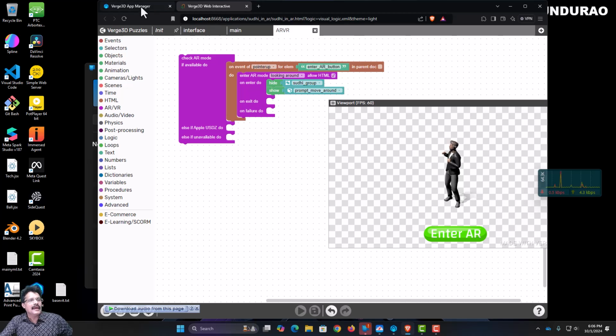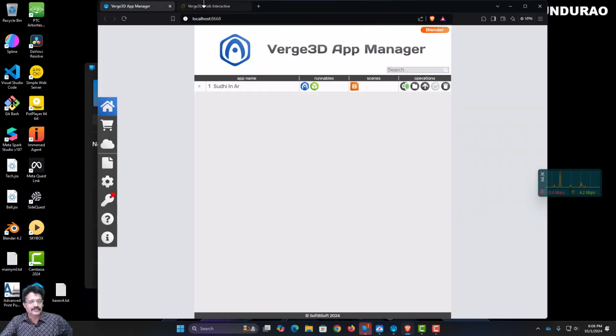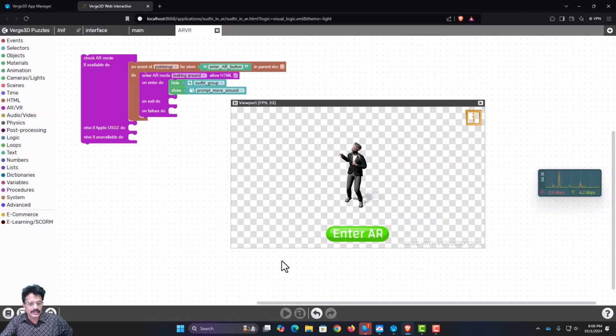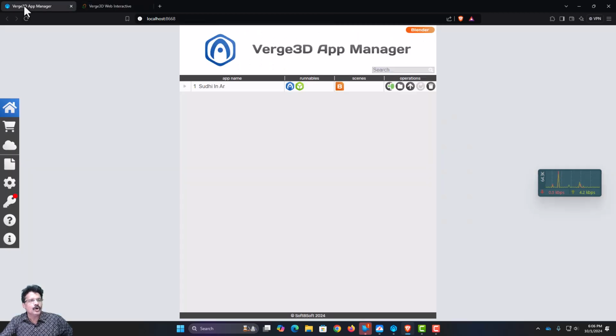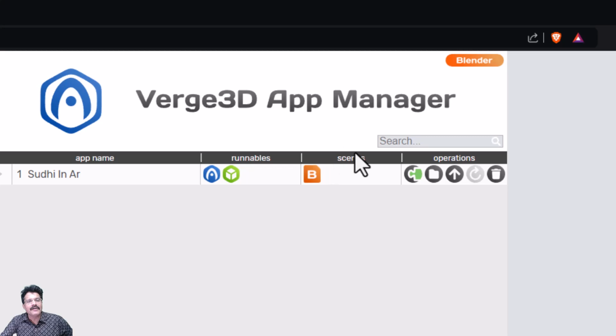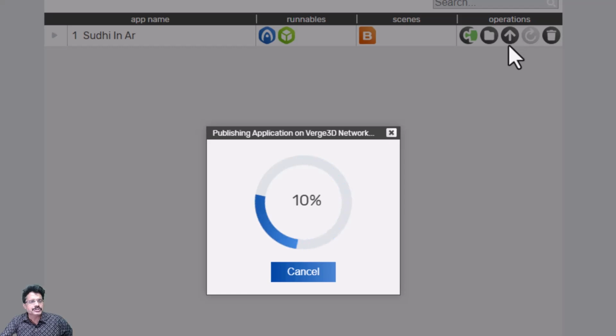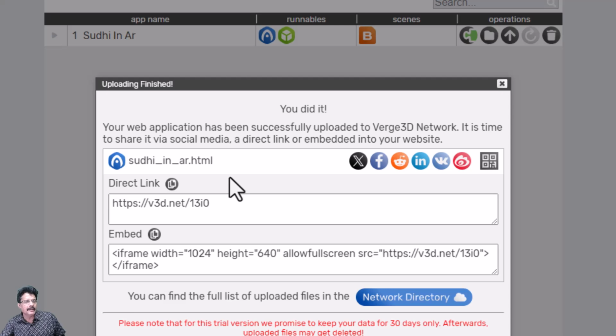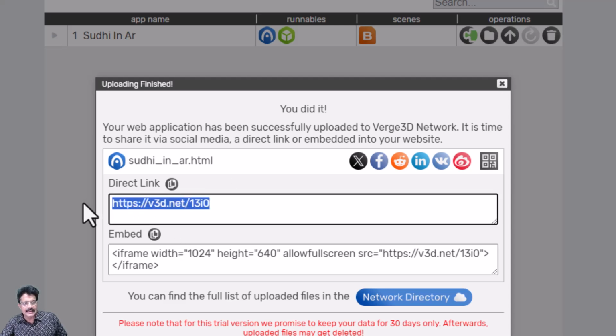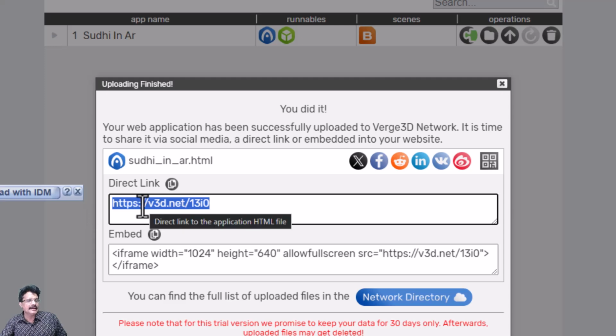I will now come back to my app manager here. After I save this, I will come back to app manager, and here you have a facility to temporarily upload your application to cloud. So if I click on this upload button, see the upload starts. So our app has been completely uploaded. So this is actually the link. You have this direct link here.